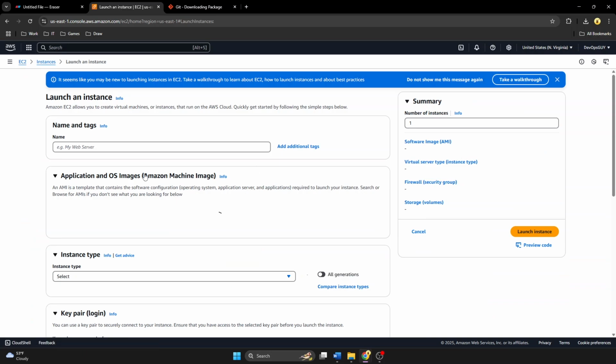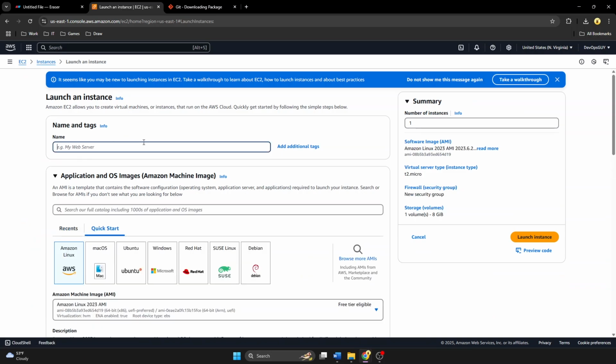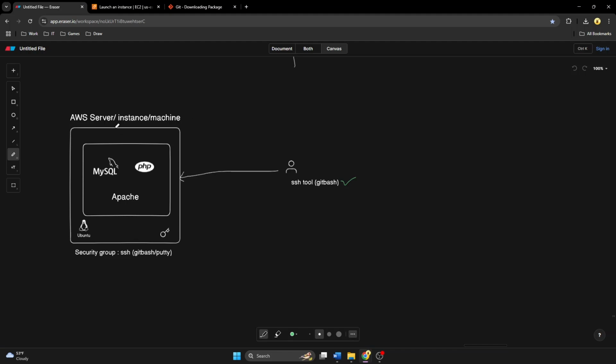Once you click on it, it's asking you to name your server, right? So whatever we want to name this machine. In our case, let's say my machine name is MySQL setup, Linux server. It's quite a long name.